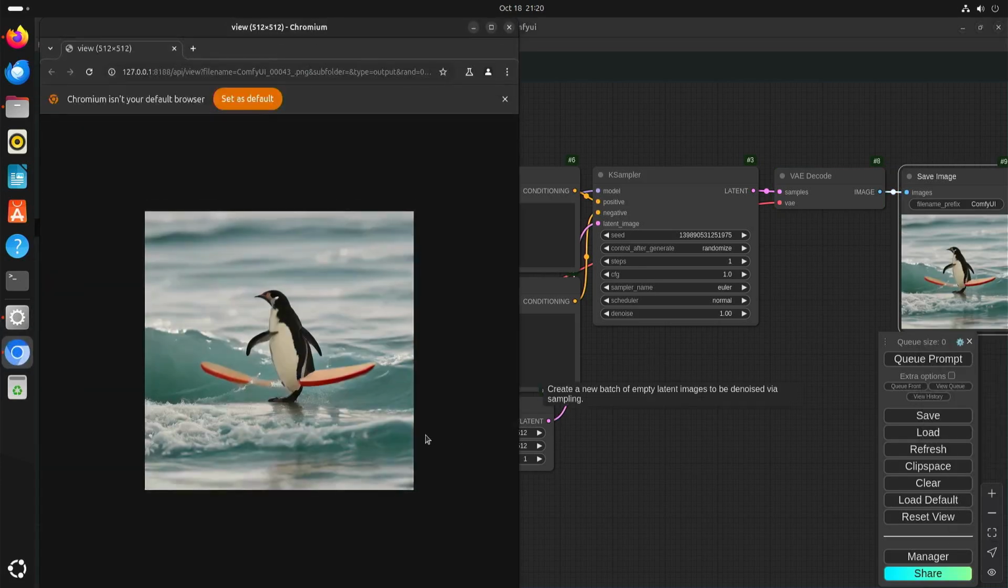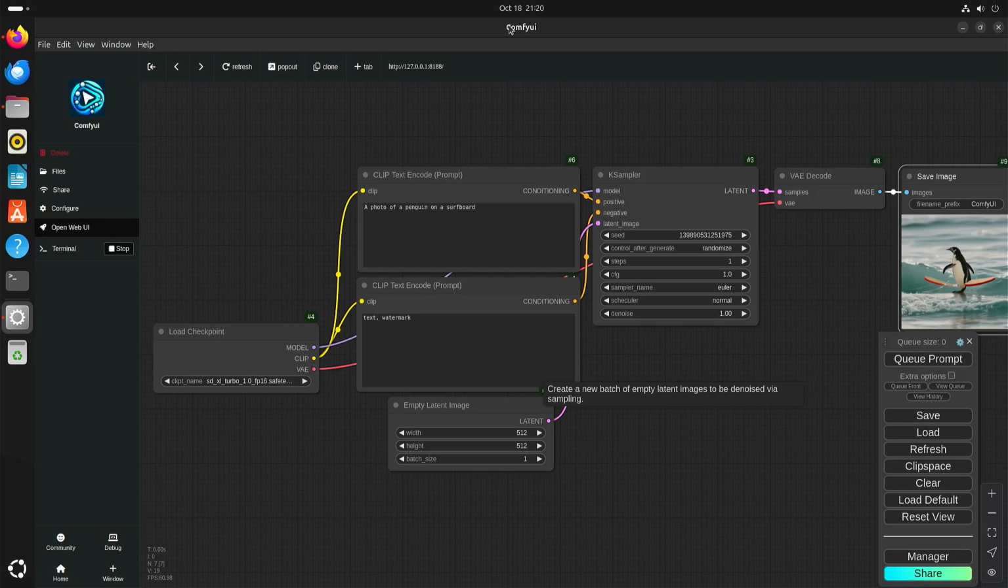Although in this case, the penguin at least is more centered, but I don't think this surfboard is as it is supposed to be. But yeah, these things can happen with turbo models. They take some shortcuts.